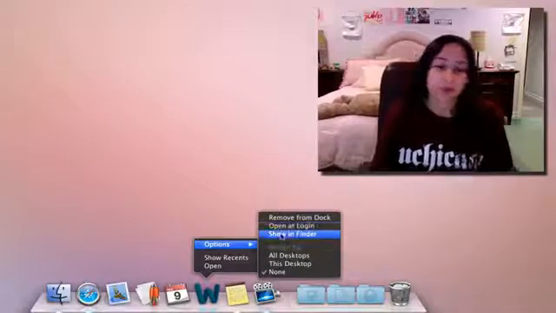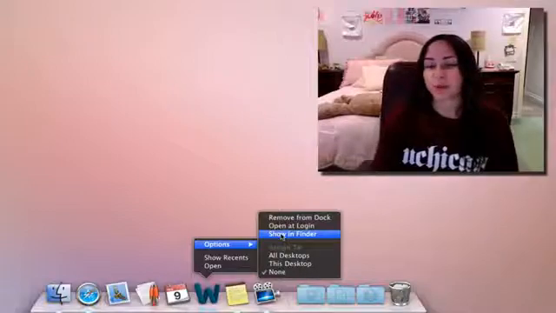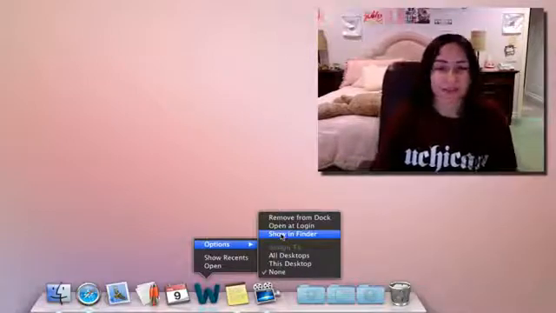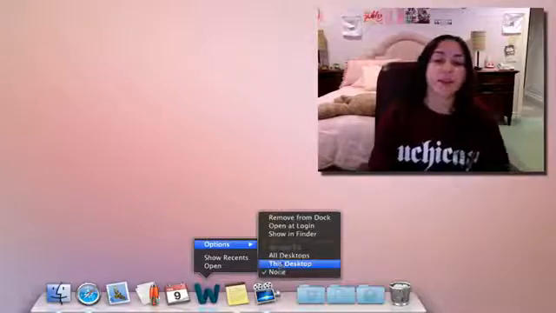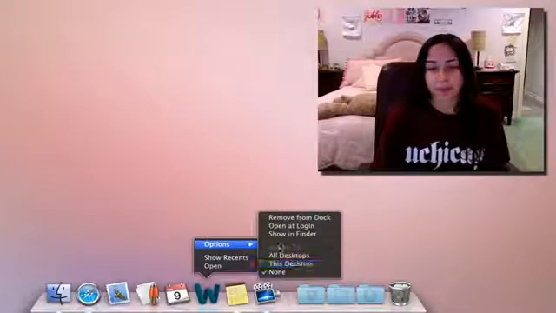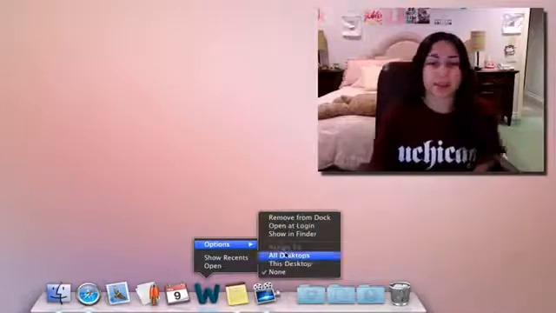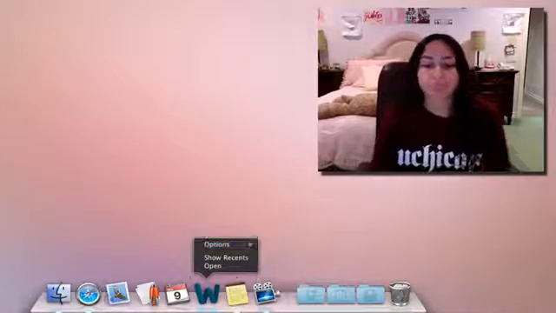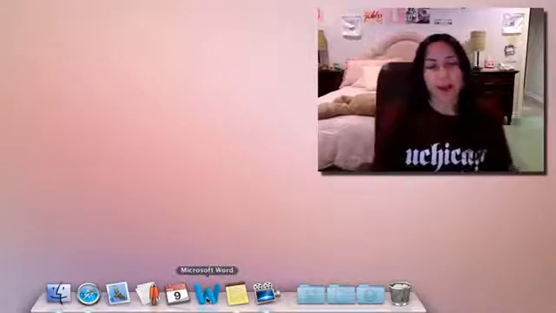You can also show it in Finder in case you forgot where it's located. This is more useful for files than it is for apps. And then you can assign to all desktops or this desktop. This is talking about Spaces, so if you have multiple virtual spaces on your desktop, you can assign it to a specific space. And yeah, those are the options that you get when you right-click on an app that isn't open.